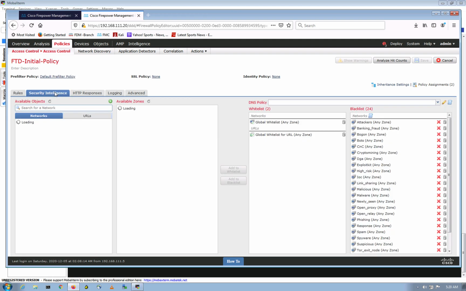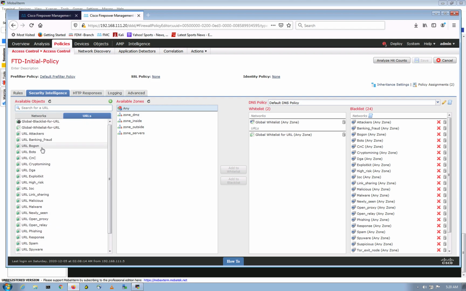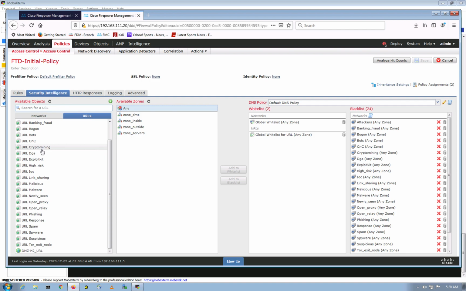Go to security intelligence again. So this was what we looked at, the network part. We can also go to URLs, right? And here also you have the same list, the URLs, which need to be blocked. So you can select all these, right up till here, and you can probably go and blacklist them. So let me just select them. In a second.